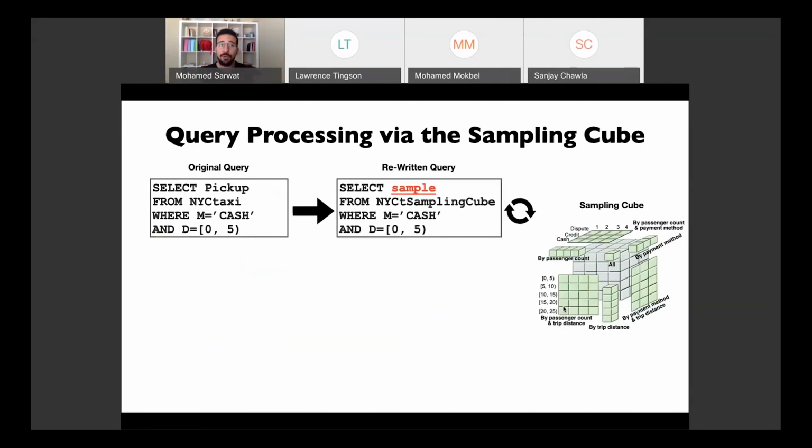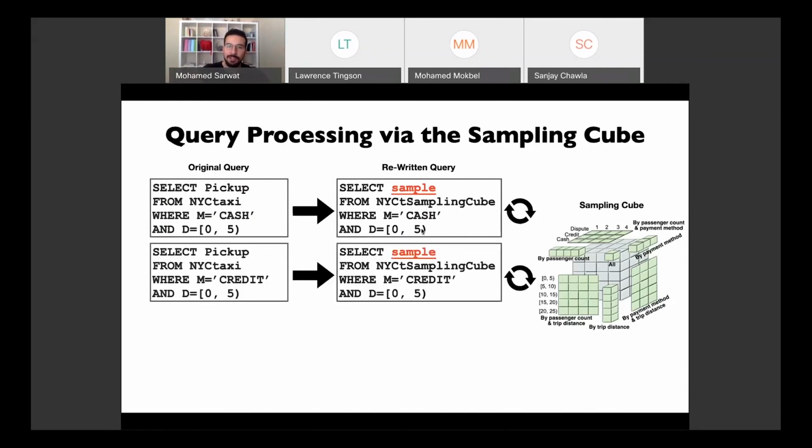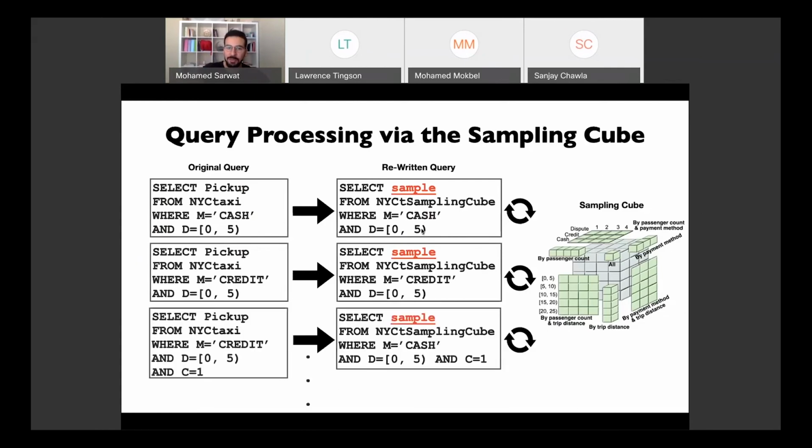So again, the queries work like this. This is the original query. You're selecting taxi trips that are paid for in cash and have number of passengers between 0 and 5. So we rewrite that into the sampling query. This is just a very simple query rewriting rule here, and so on. So you keep asking queries and we rewrite them to retrieve the sample, and so on and so forth.